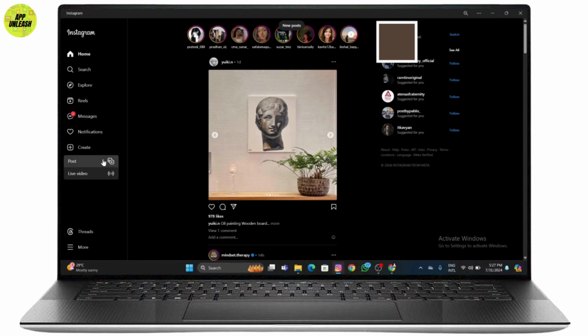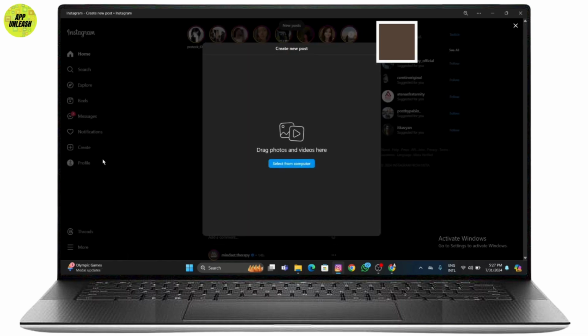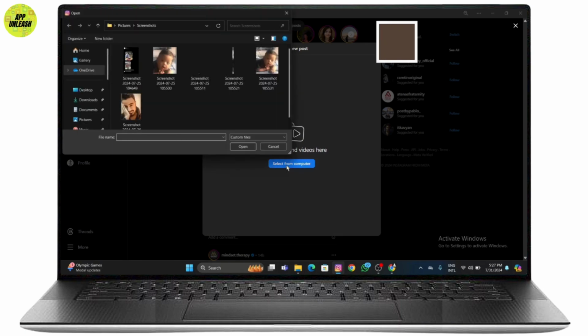Now tap on Create Post. Here you need to select whatever video or post that you want. Now you need to know that Instagram on desktop has some limitations compared to the mobile app, so you won't be able to add music directly. However, don't worry, there's a workaround.